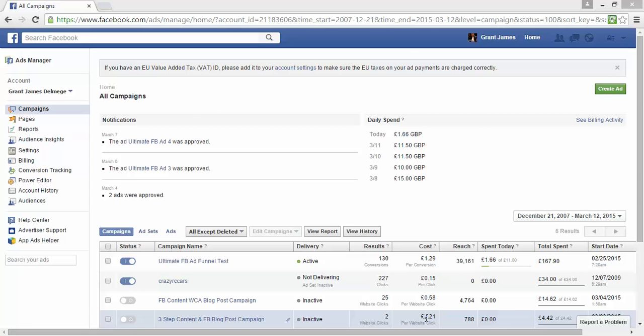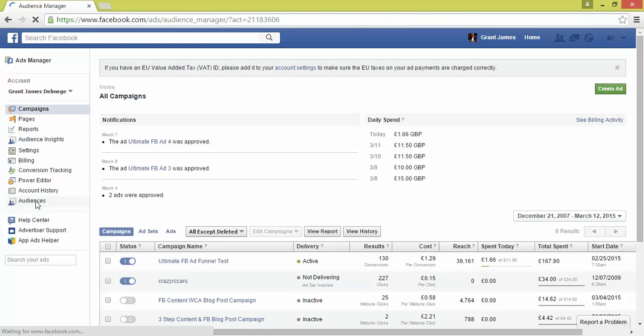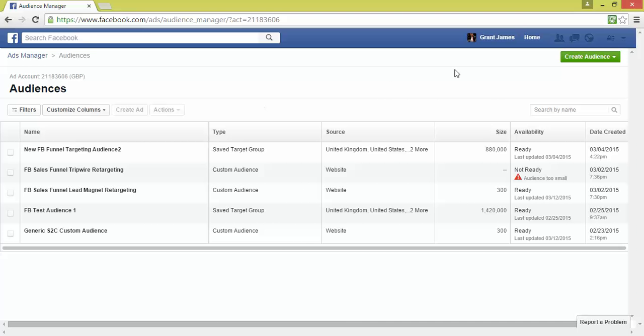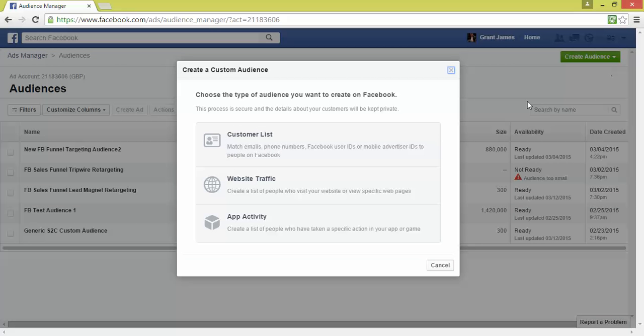Very quickly, in this quick video, I'm going to show you how to set up a website custom audience using Facebook's custom audiences feature. So I'm going to get straight into the video. You need to go to your Advert Manager and click on the Audiences tab. Just takes a while to load. And then you need to go to the Create Audience button and click Custom Audience. Now, to create your website custom audience, you need to click on the Website Traffic button.